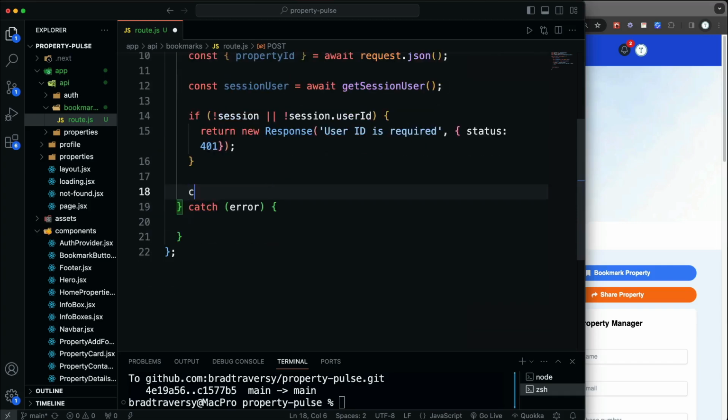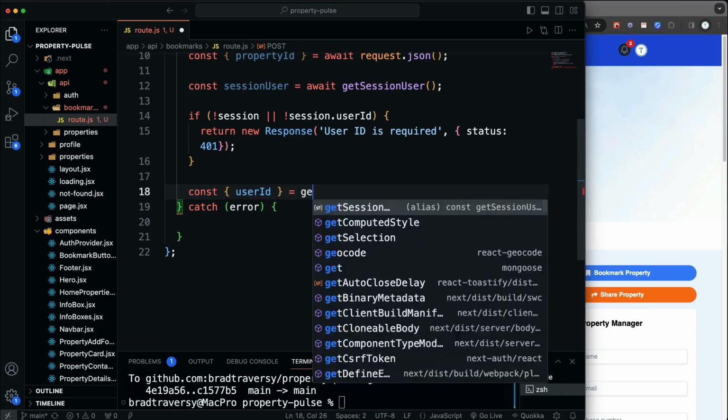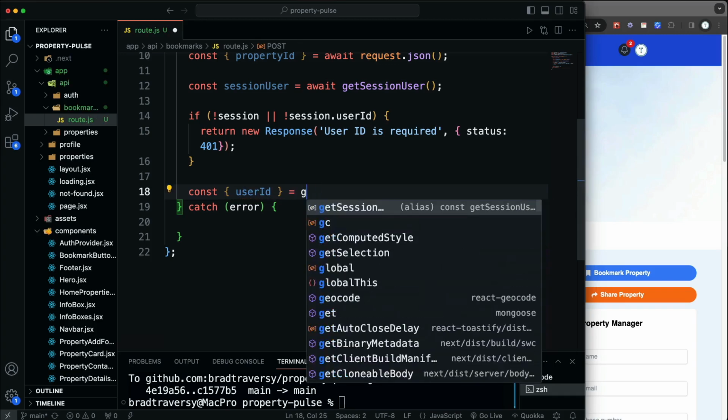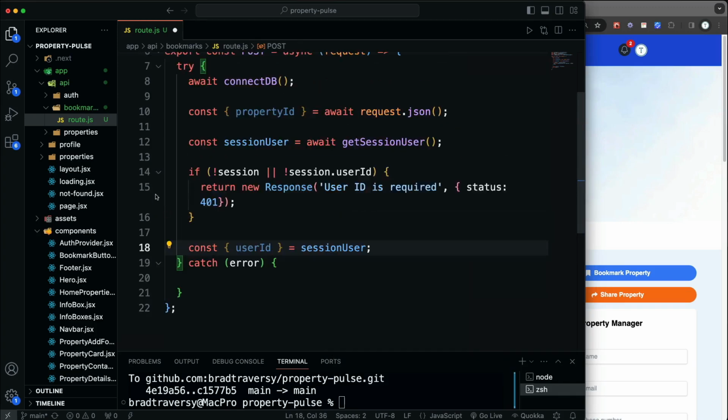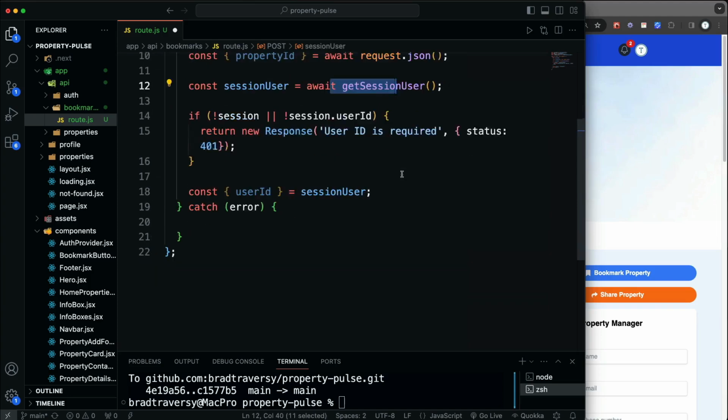Then to get the user, we simply destructure the user ID from session user, which is this right here, which comes from that file. All right, so now we have both the property ID and the user ID. Now we want to get the actual user from the database based on their ID.